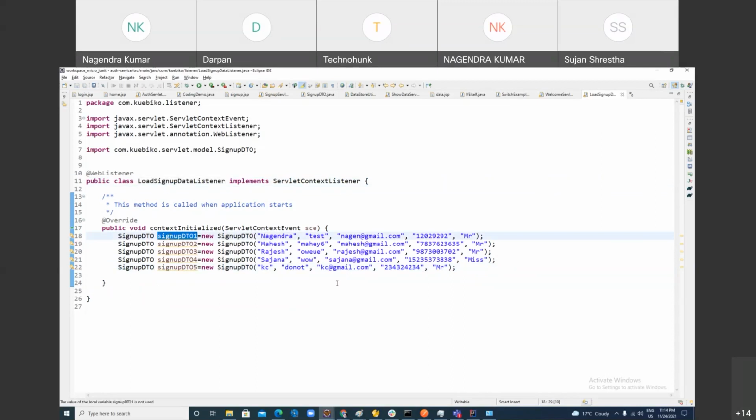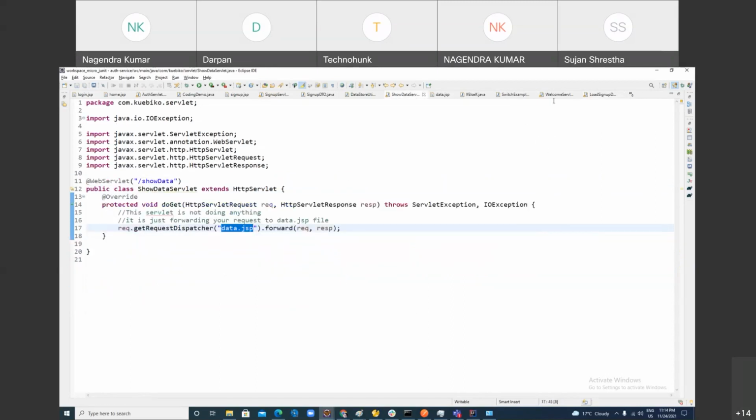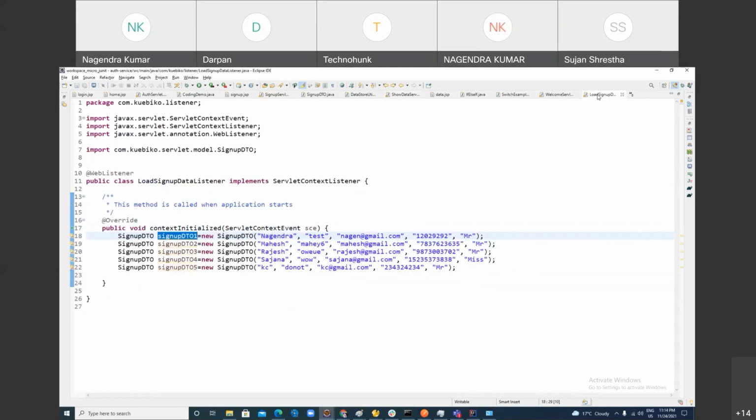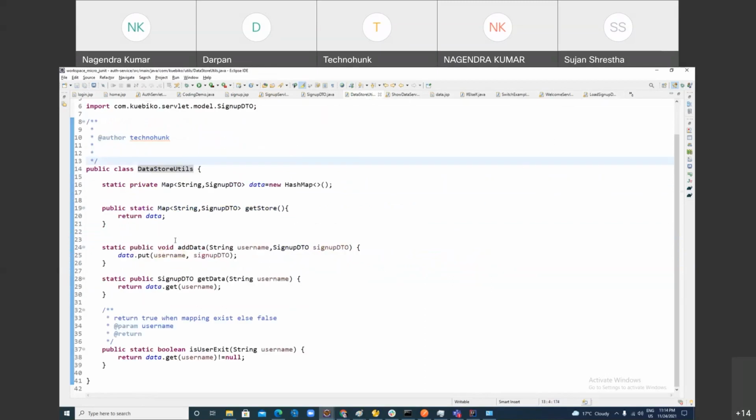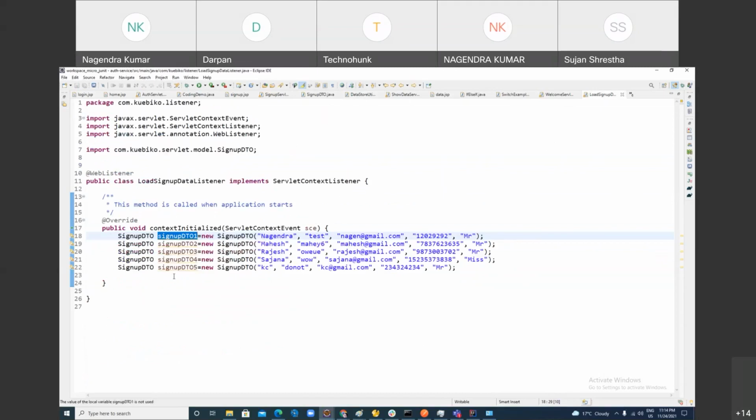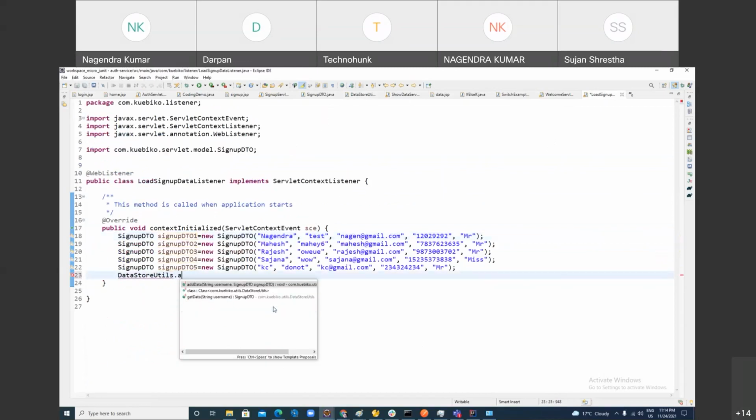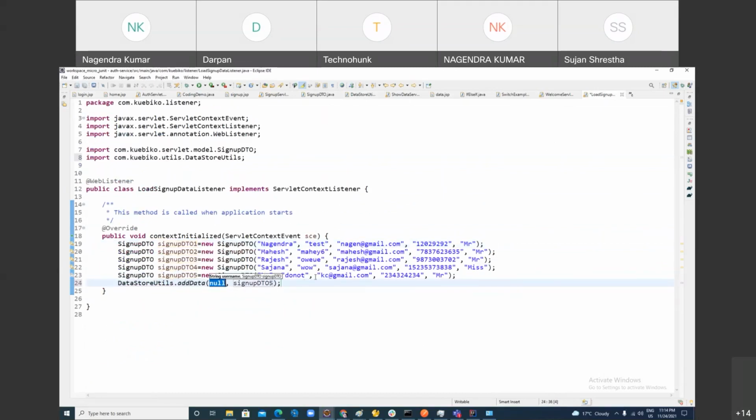This data we have to load where? We have to load this data. I don't remember where we have to load this data, into my data store util right here. How you can add it? You can use this method, right? So how can we add data into my store util? We have a method, right? Add data. So here you can use username, right? This is the username.